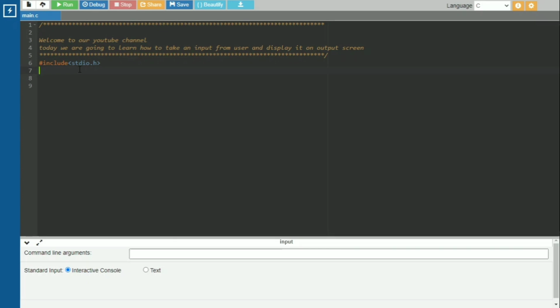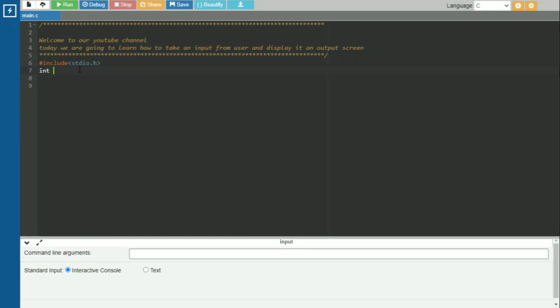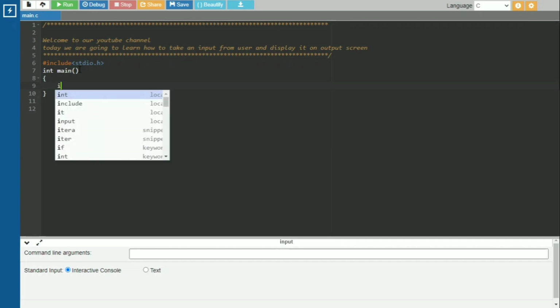Now moving ahead, our next line is writing the main function of our program, that is int main. The main function is the starting point of our program. We can write anything about our program in the main function. There are different return types for the main function. Now we use int for returning an integer value.